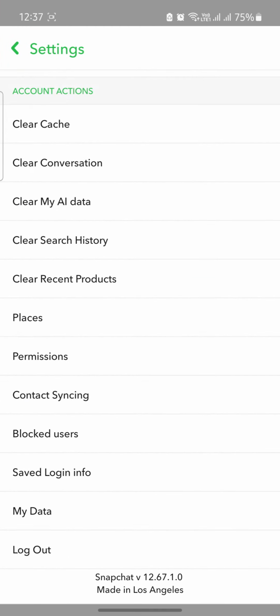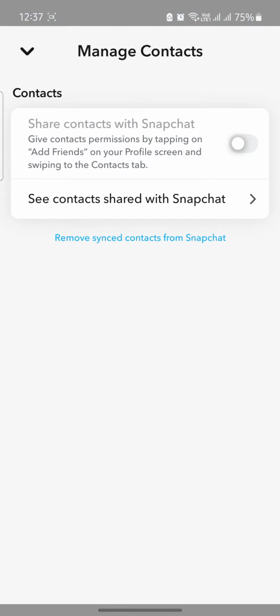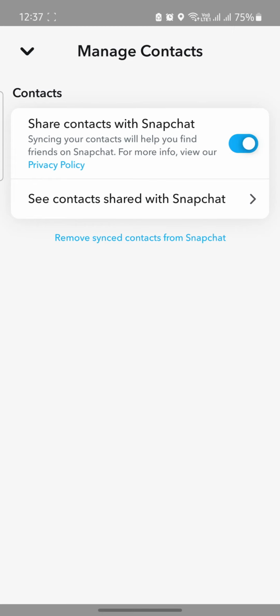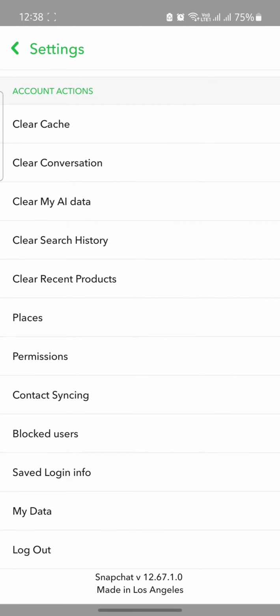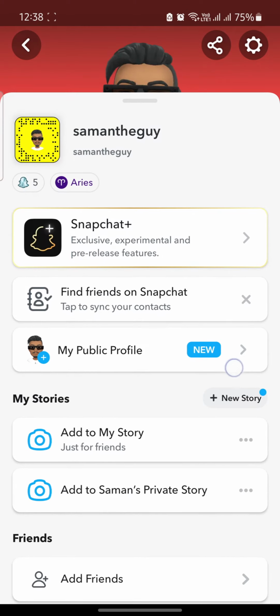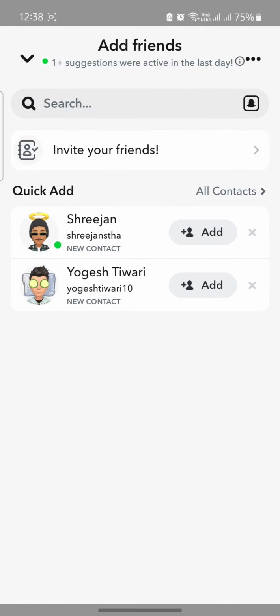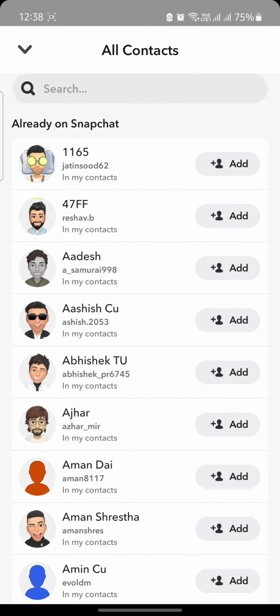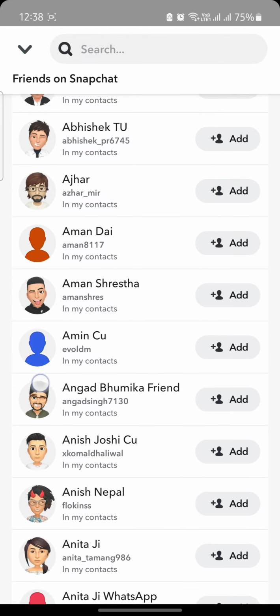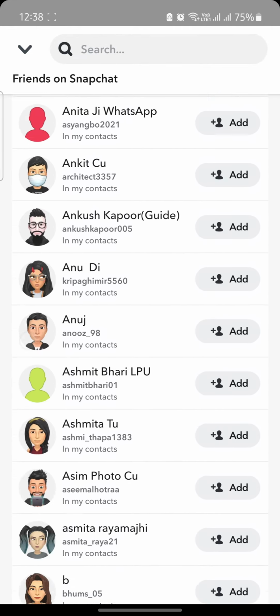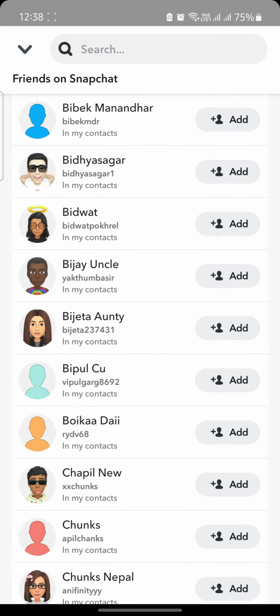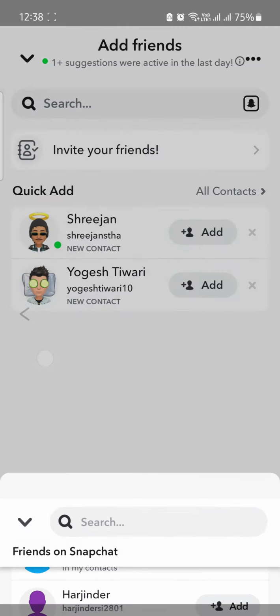Scroll down until you see contact syncing. Press on it and then enable share contacts with Snapchat. After you do so, you could go in Add Friends, and then you could press on All Contacts. After you press on All Contacts, all of your contacts which are saved on your phone will be visible on Snapchat.